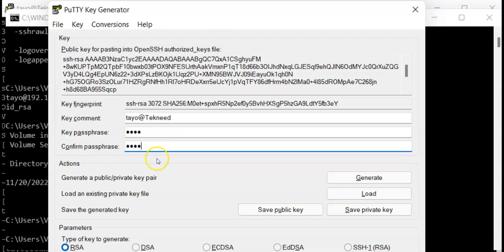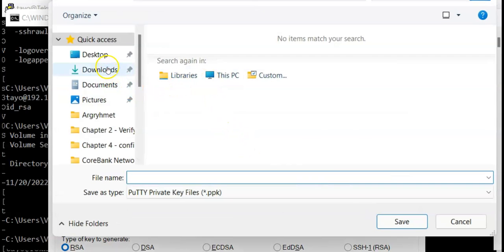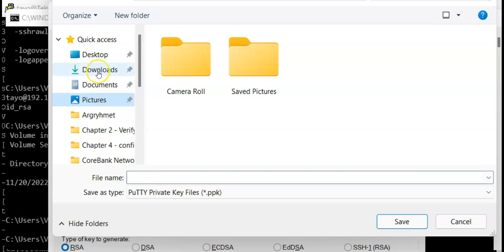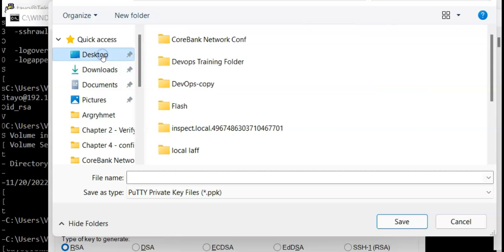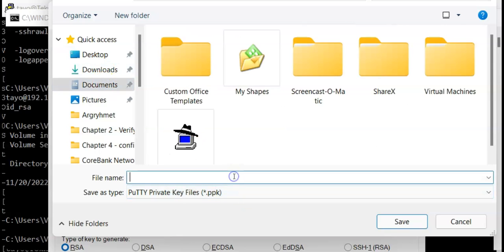And because I want to use a key passphrase, I'm not going to delete this. If I don't want to use a key passphrase, then I can delete this, but I'm just going to leave it as this. And I'm going to say Save private key. I can save this anywhere, downloads, anywhere. So let me just save this in Documents, the same way we saved the first file.